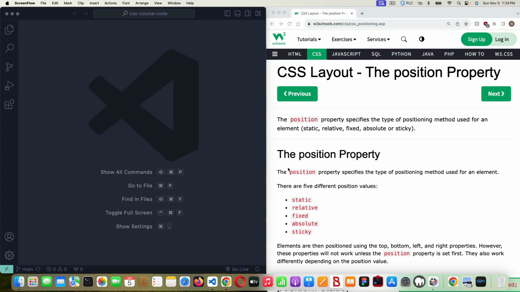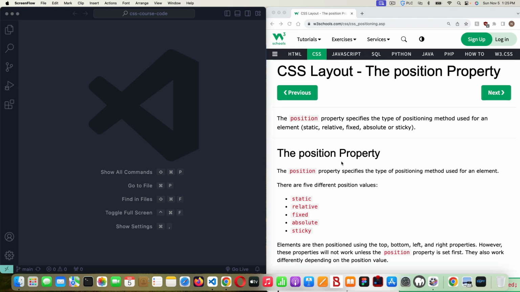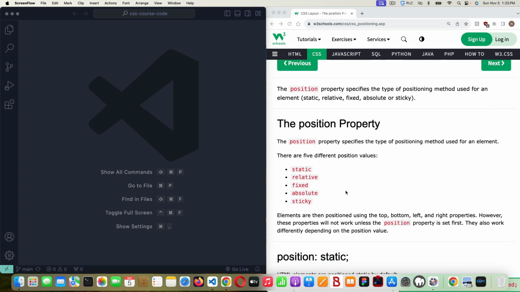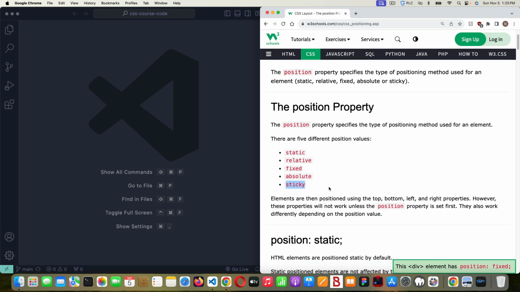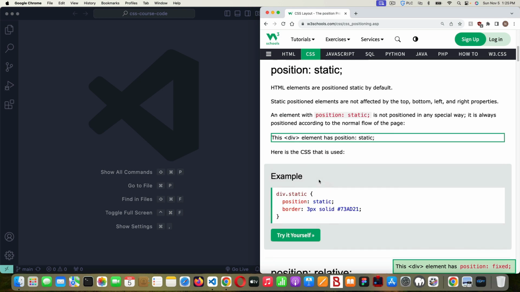Today we're going to talk about CSS positioning properties and how you can use them. By position property, I'm talking about static, relative, fixed, absolute, and sticky. So we're going to get into those. We'll write out some code here and I'll show you how each one of those work.